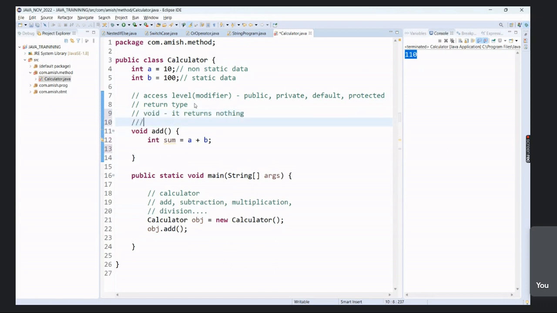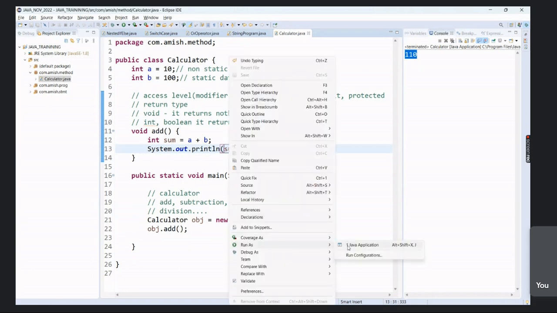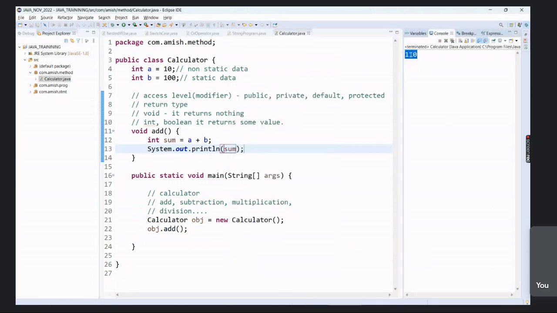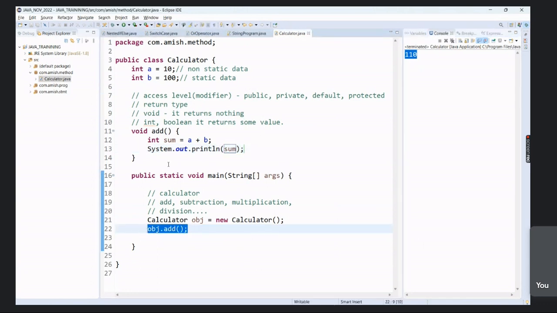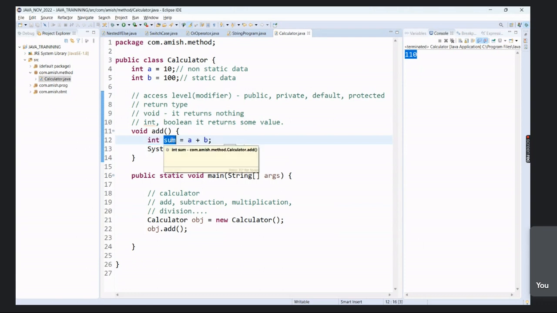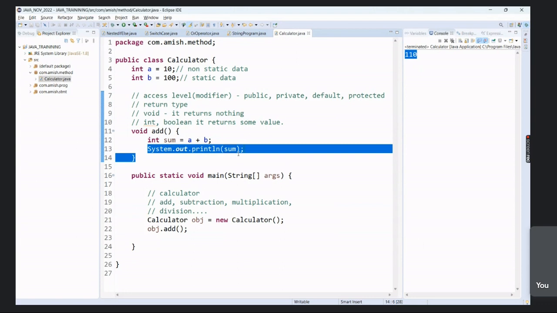If we have something like integer or boolean, it means it returns some value. So if we don't want to return any value, we'll add the System.out.println statement inside this add method. If we run this program, it will print that value, 110. So we have directly called this method add. Internally, it will come to the line int sum equal to a plus b. It adds those two numbers into sum, and we have printed this sum.